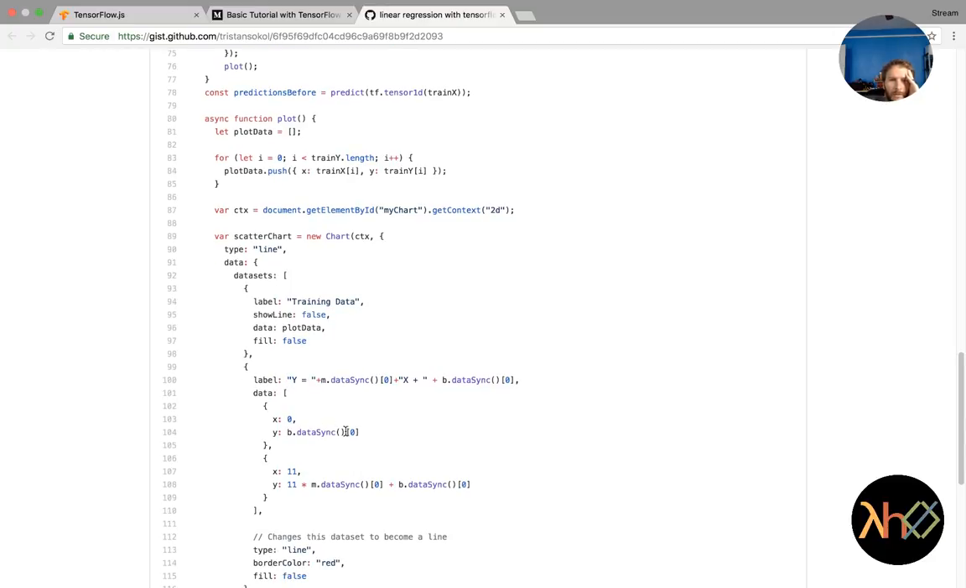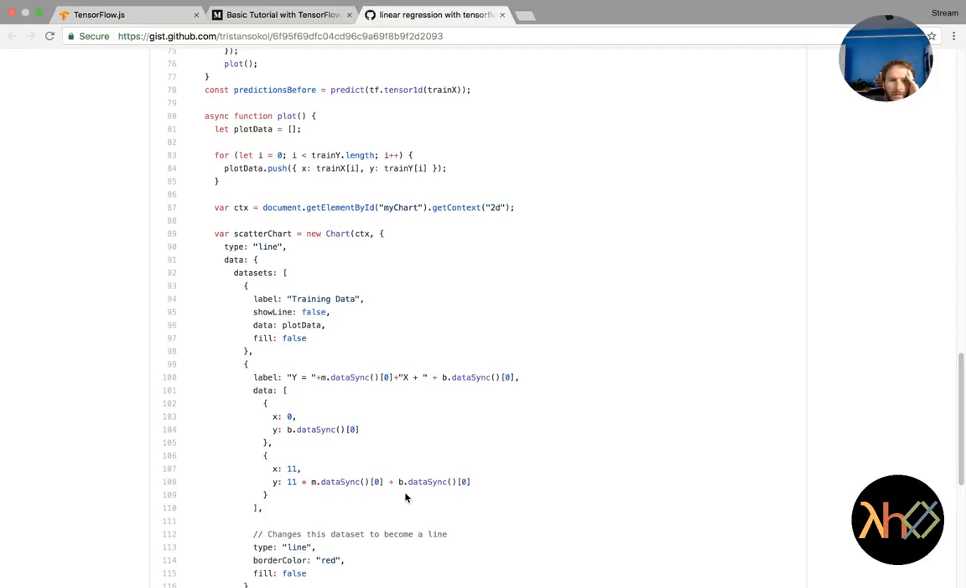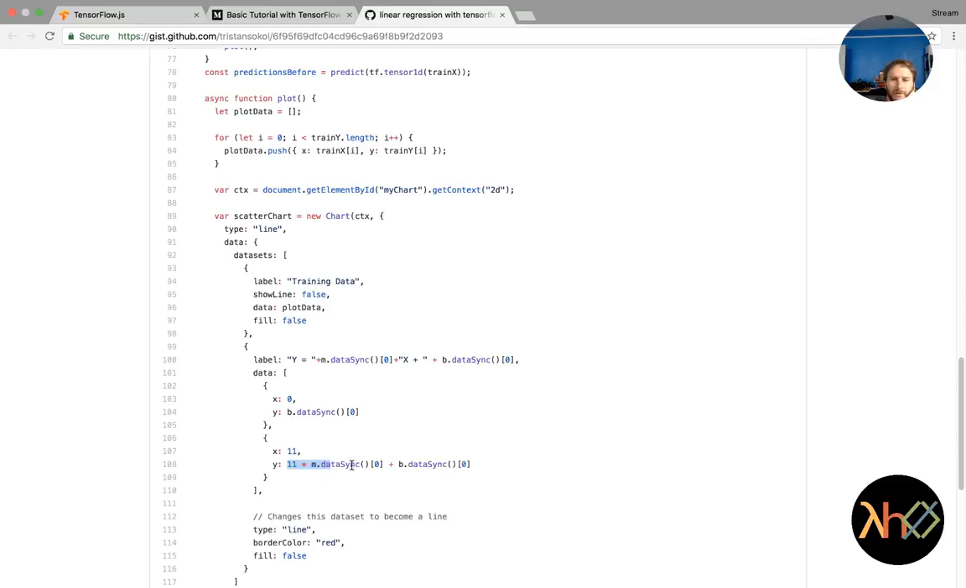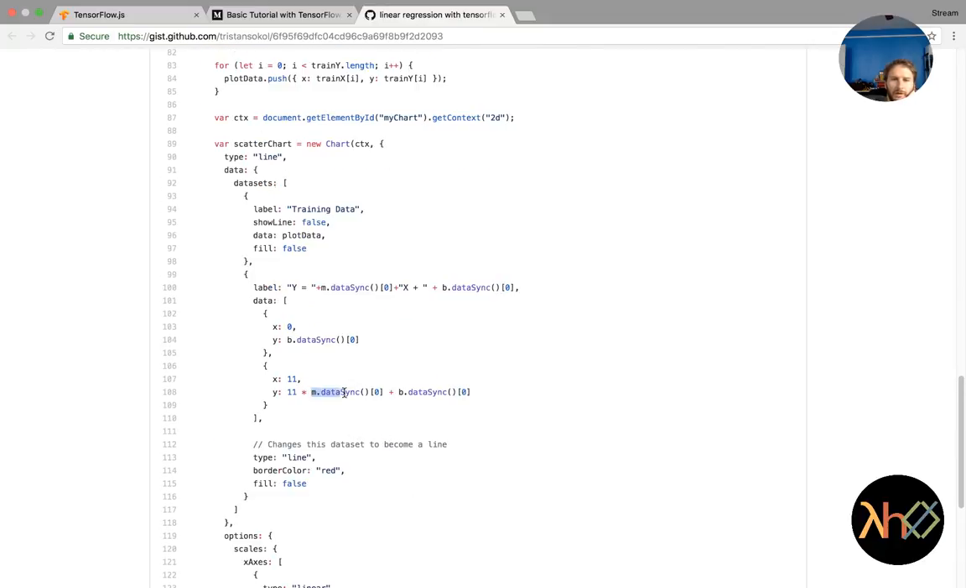Oh, wait, that's the label. B data sync, M data sync B. 11x plus B. I wonder why 11. Oh, because that's the number of x values. Why did we want 11? Well, I think the point here is this is mx plus b. So once we train, we can go fetch what the values of our coefficients are. Interesting.